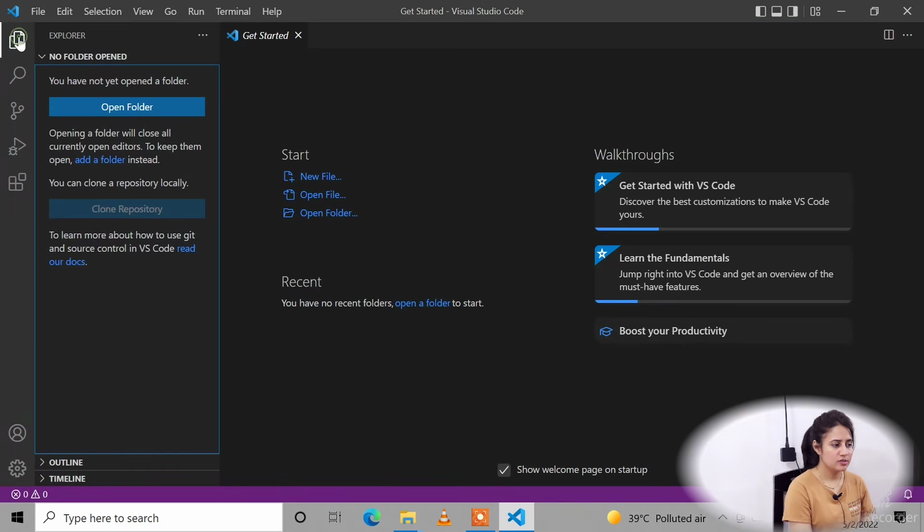Explorer, just click on this, and you have not yet opened a folder, so open a folder. This VS Code works on folders, not projects. Like Code Blocks works on projects, and many others like Eclipse also work on projects. So here we create or open folders, not projects.